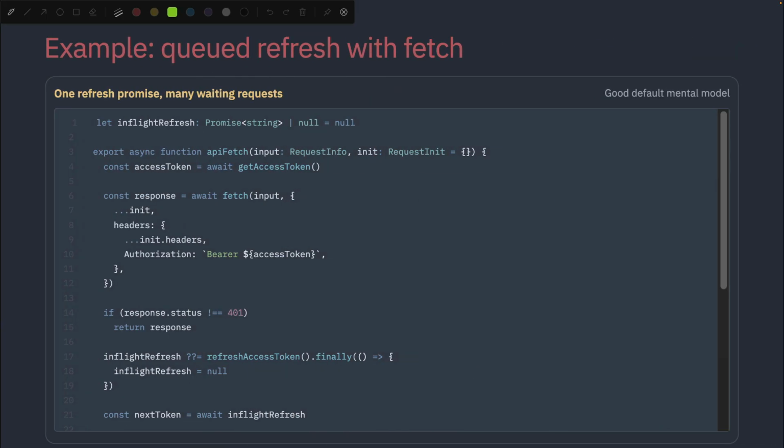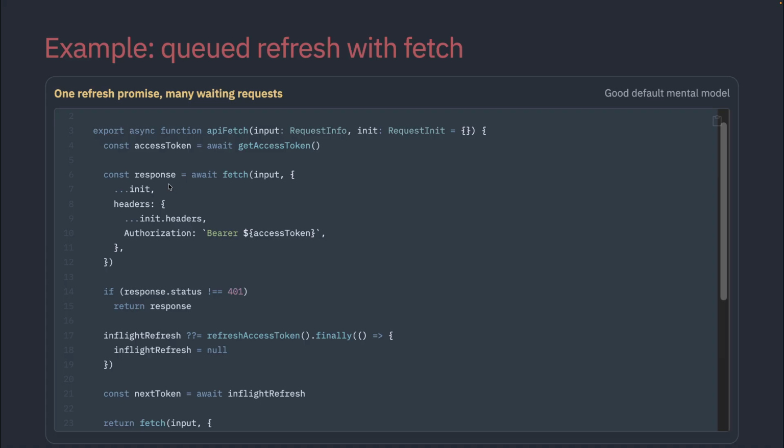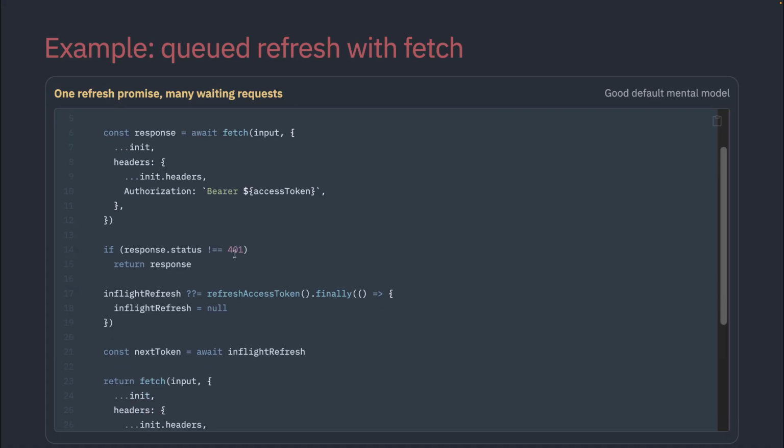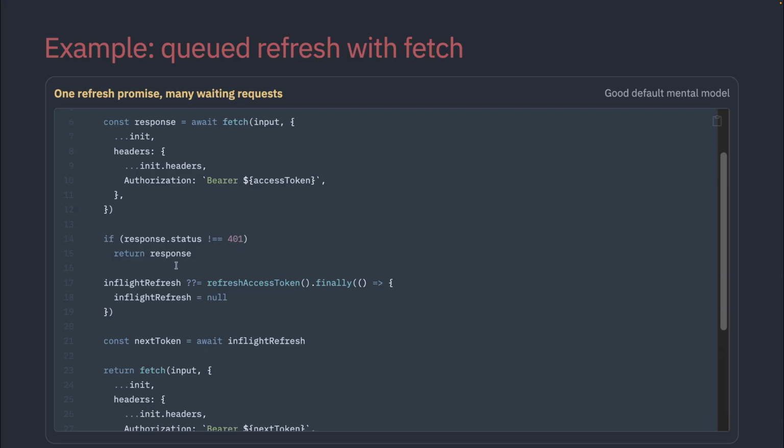An example right here. We have a function called apiFetch, and forget about the Promise thing and RequestInfo. This is TypeScript, and for everything that is after the colons, forget about that. So we have input and init, right? Here we can see that we make the request with the input. If it's not a 401, that means it worked. We just return it, this is what we needed.